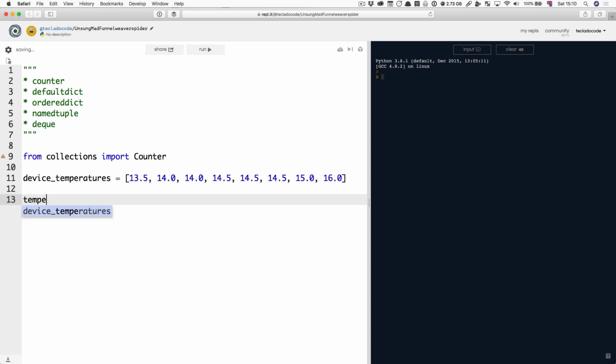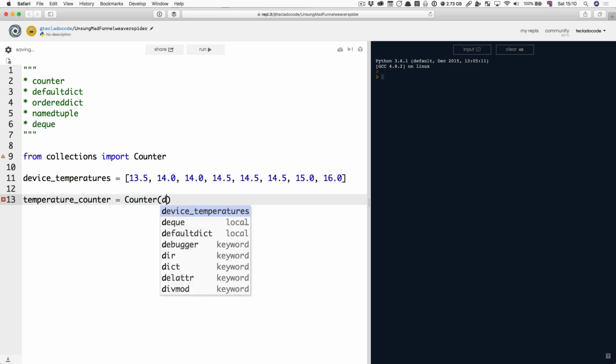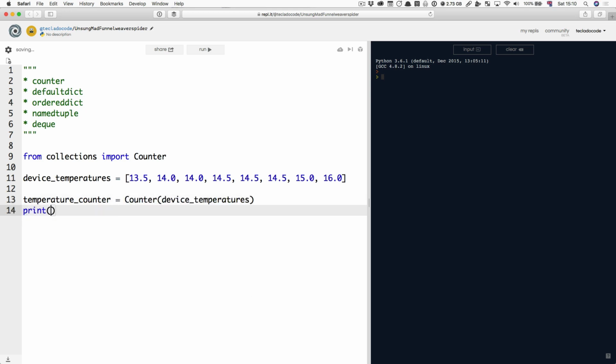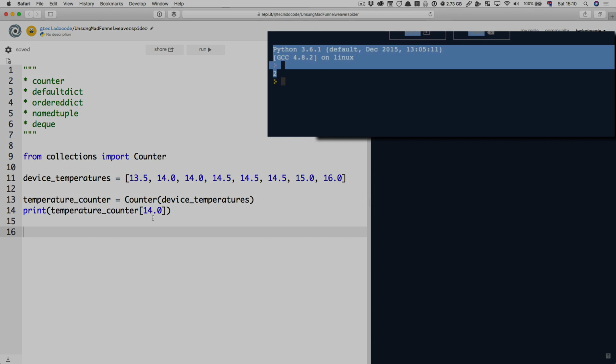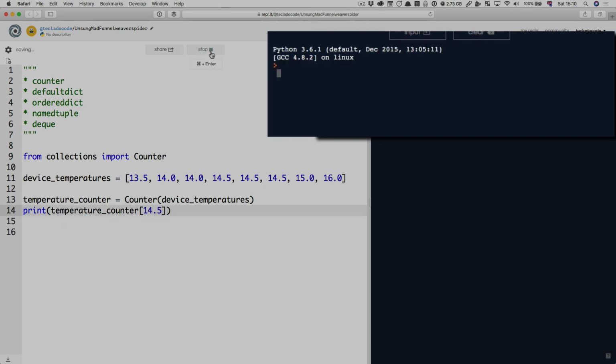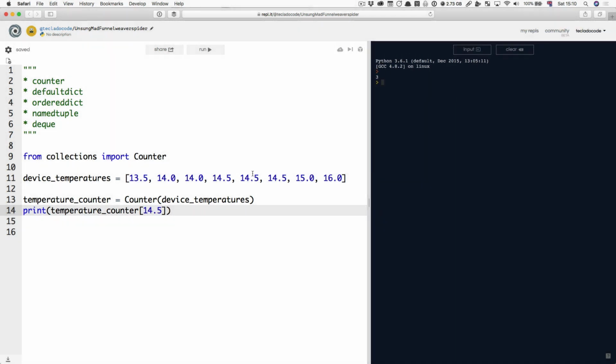So instead, we can do temperature_counter is going to be a Counter of device_temperatures. And then we can print temperature_counter 14.0. So access it as if it were a dictionary. Just access the key that you want to get the count from. And you can see that it gives you 2. And if you go for 14.5, it gives you 3.